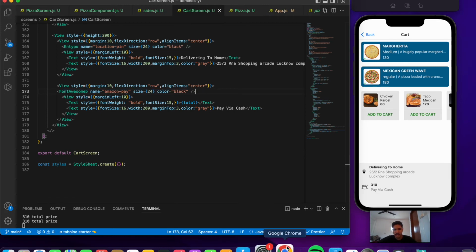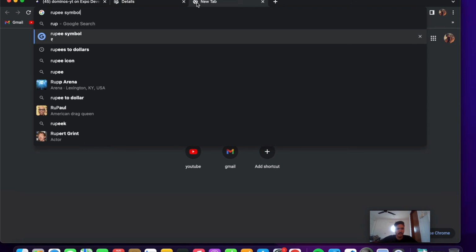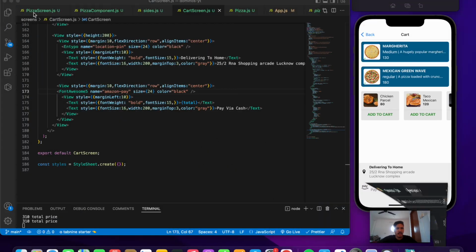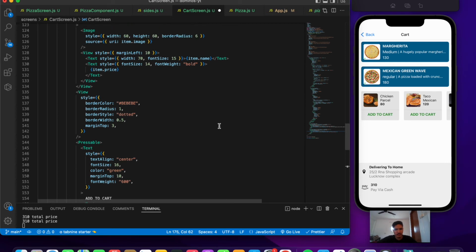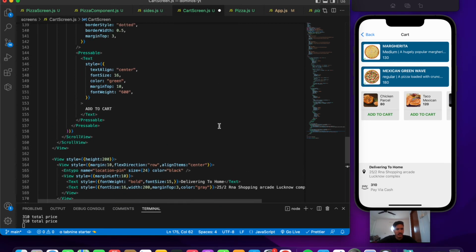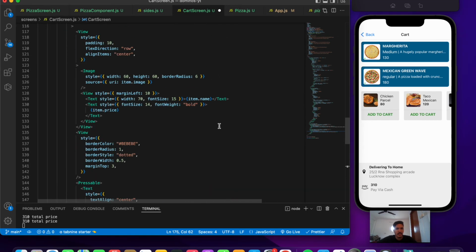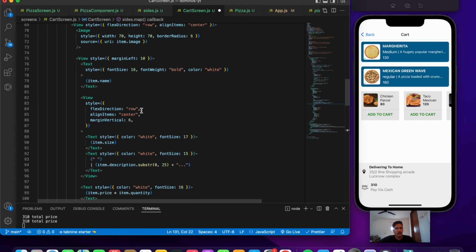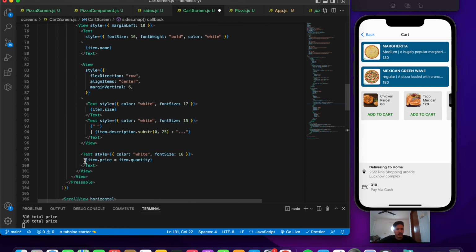Okay, so now let us grab our rupee symbol. Let's copy it, and then let us paste it over here. And we also need it in the second component where we rendered those side lists. Okay, so not able to find the item price. Yeah, over here. And then we also need it where we are rendering the cart items, that is, I think here, item dot price or item dot quantity.